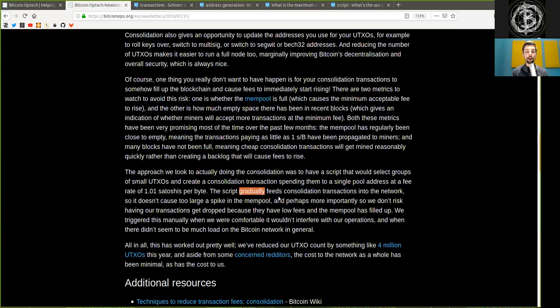The script gradually feeds consolidating transactions into the network so it doesn't cause too large a spike in the mempool. And perhaps more importantly, so we didn't risk having our transactions get dropped because they have low fees and the mempool has filled up. We trigger this manually when we were comfortable it wouldn't interfere with our operations, and when there didn't seem to be much load on the Bitcoin network in general.